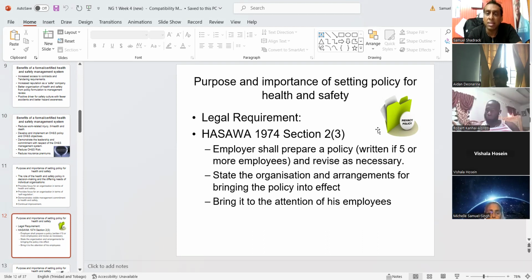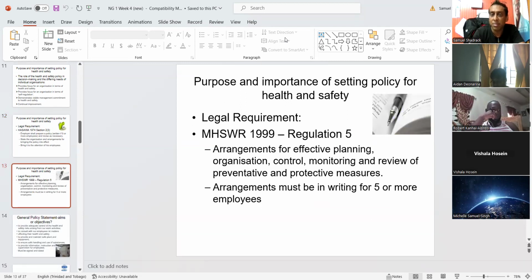So I'll take it from here that it is a legal requirement under the Health and Safety at Work Act 1974. Employers shall prepare a policy. It must be in writing if you have 5 or more employees, and it must be revised as necessary. The policy must state the organization and arrangement for bringing that same policy into effect. And once you have a policy, it must be brought to the attention of your employees. You cannot be in a company where the company has a policy for safety, but no one knows it, right? So if you have a policy and it's written, it must be brought to the attention of the employees, right?